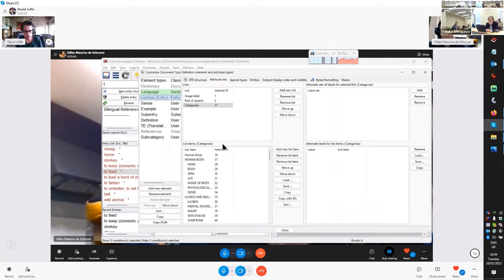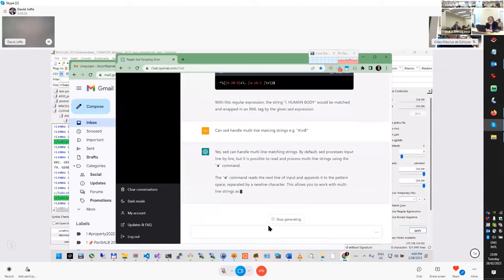And here is another example of how smart ChatGPT is. You can even type errors and it doesn't get confused about it. Can sed handle multi-line? Typo, match, typo, strings, and then it corrects it in the answer. Yes, sed can handle multi-line matching, etc. You know, programmers are fast, they don't want to type, they don't use spell checkers, and again, ChatGPT even understands broken English. And it gets you the answer.